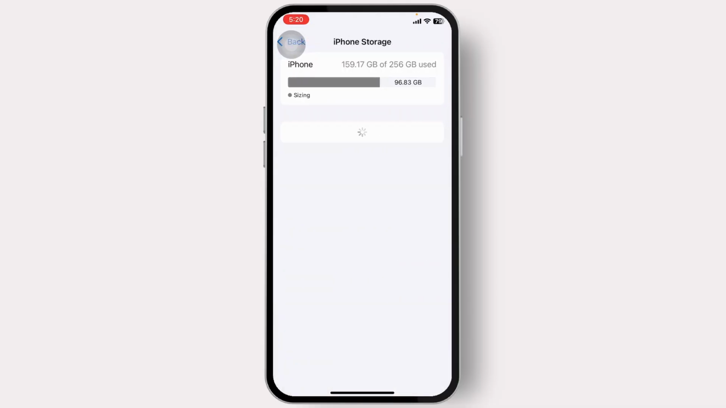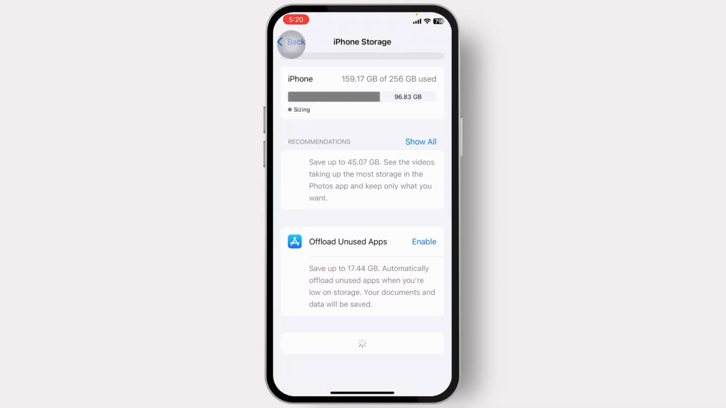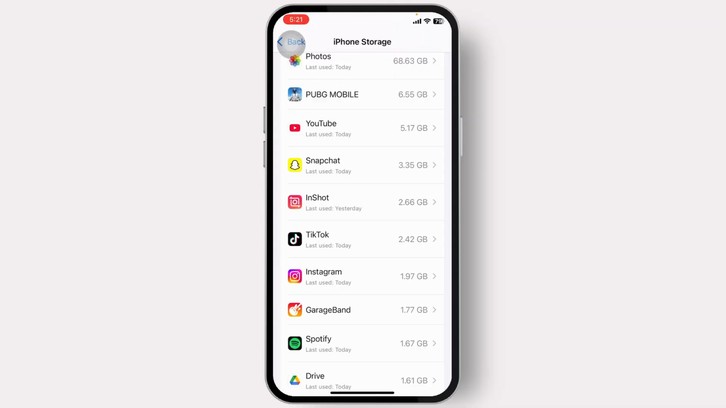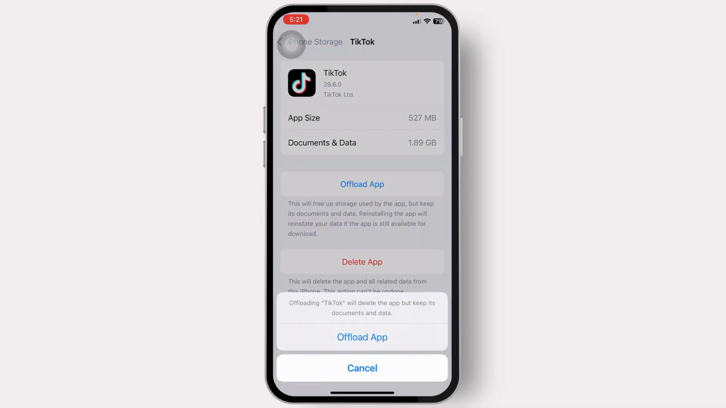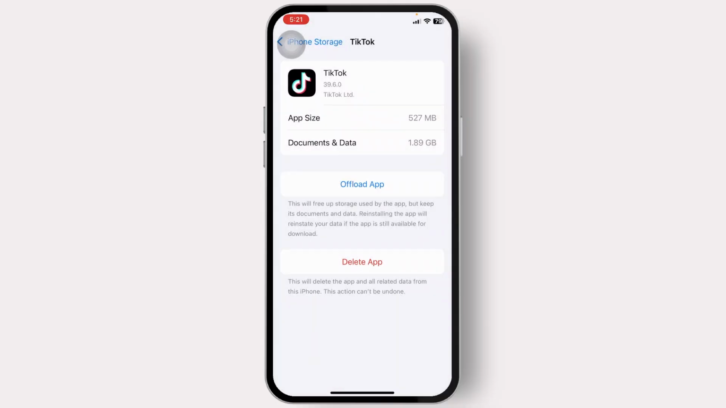Go back to your iPhone storage. On your iPhone storage, simply search for TikTok. So let's search for TikTok here. It's right there. Tap on TikTok and offload the app. Tap on offload and tap on offload app again.